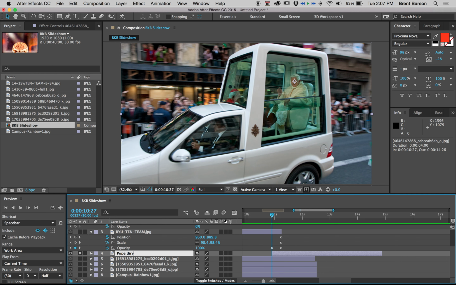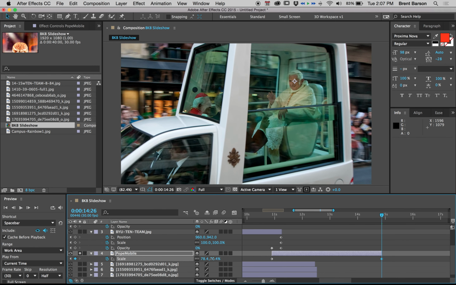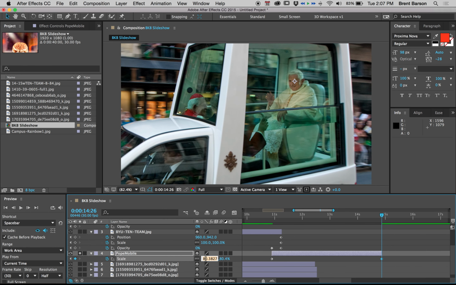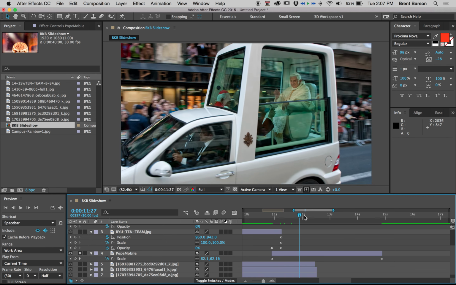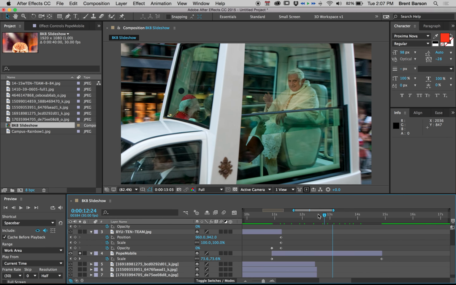This is Pope driving in the Pope Mobile. Let's just call it Pope Mobile. And let's Option S to scale. Let's go to the end by hitting O, Option S, scale. So at the end here, we want to scale up dramatically, don't we? Let's go all the way up to 100%. There's the Pope. Okay, and that's pretty much all we're going to do on this slide, is just zoom into his face.